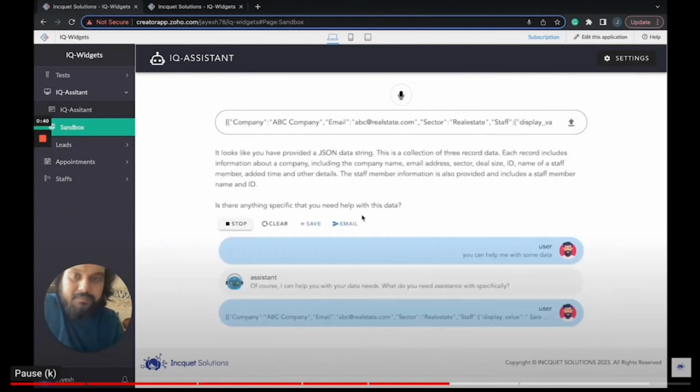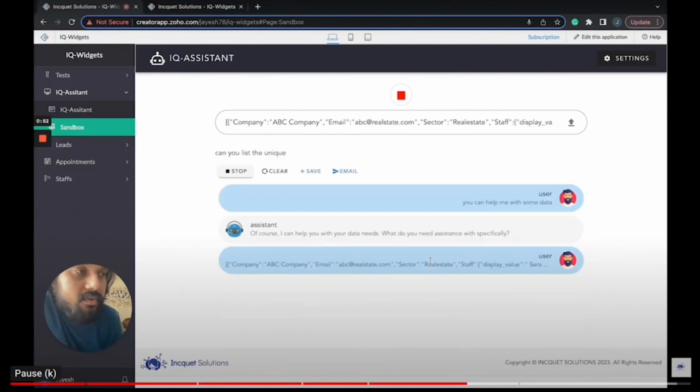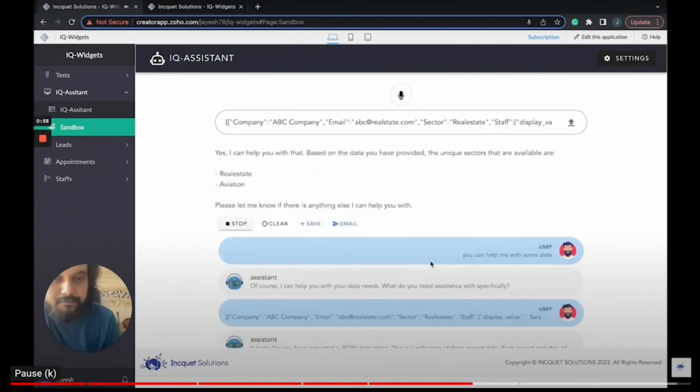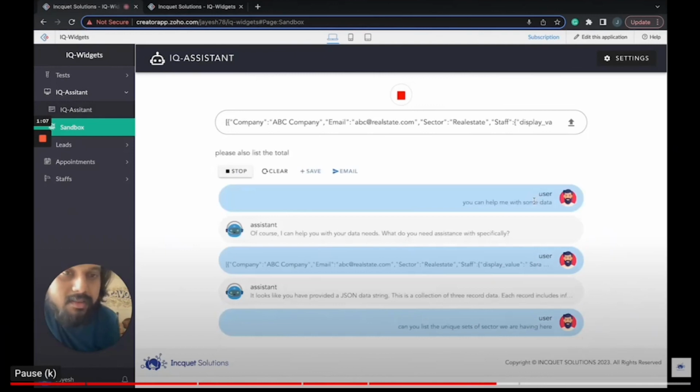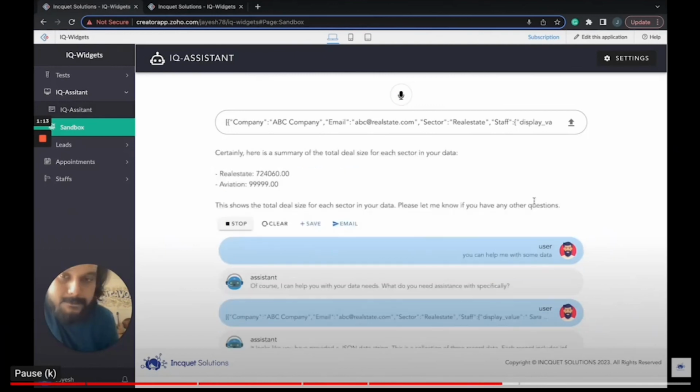It looks like you have provided a JSON data string. So can you list the unique sets of sector we are having here? Yes, I can help you with that. Based on the data you have, we are having real estate. Please also list the total deal size of them. Certainly. Here is a summary of the total deal size for each sector in your data. Real estate, 700.